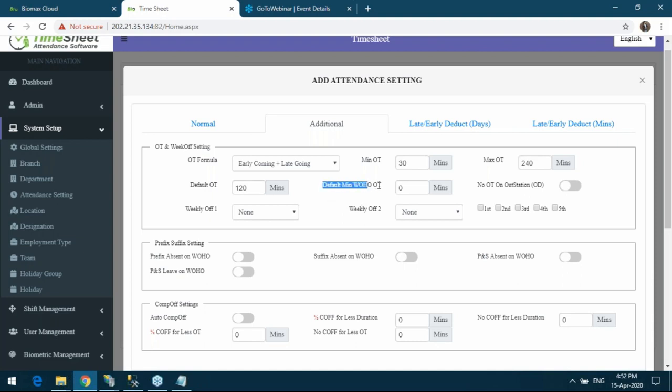Another setting is default minimum WHOT, minimum OT in weekly off and holiday. If I have given 30, the OT cannot be below 30 minutes. There is another setting, no OT on out of station. If it's enabled, the OT done in an out of station OD entry will not be applicable.